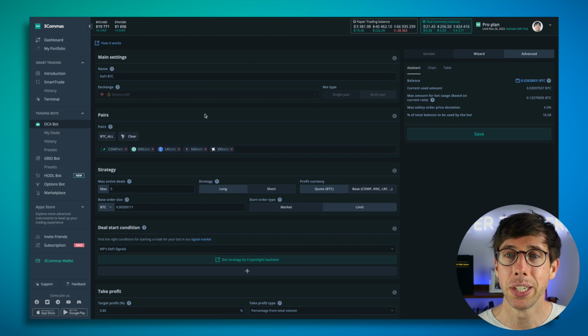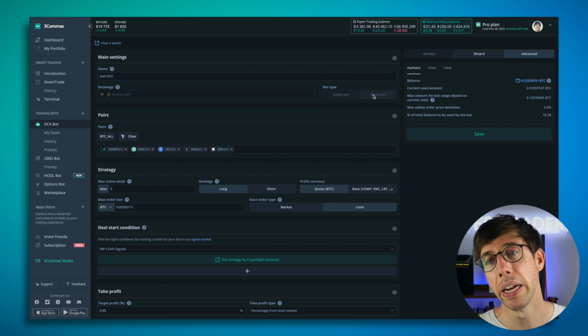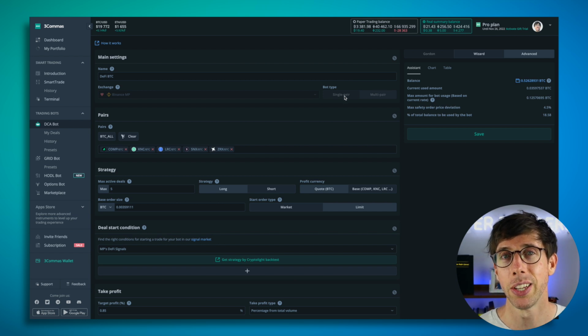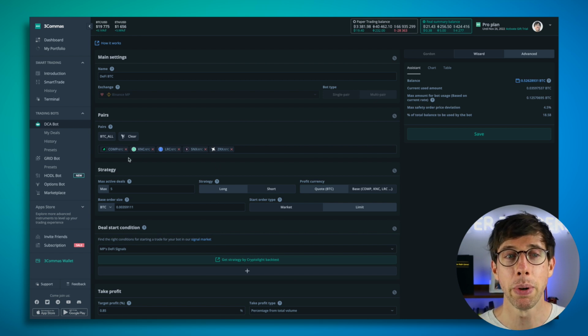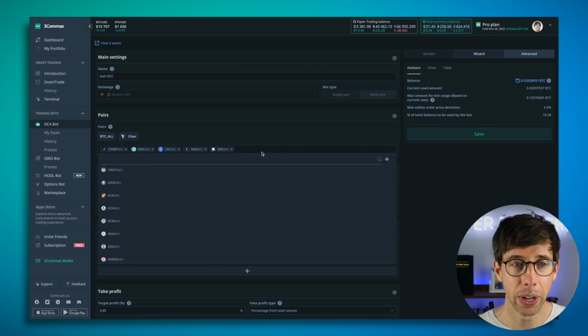So here I can change the name, I can change the bot type between a single pair and a multi-pair, and a single pair is just what it sounds like. You can only run one trading pair at a time, or a multi-pair is running more than one. So this is a multi-pair bot with 5 trading pairs in it. I could add all trading pairs, which I don't want to because I'll forget what I have here. Or you can click in here and you can add them in.